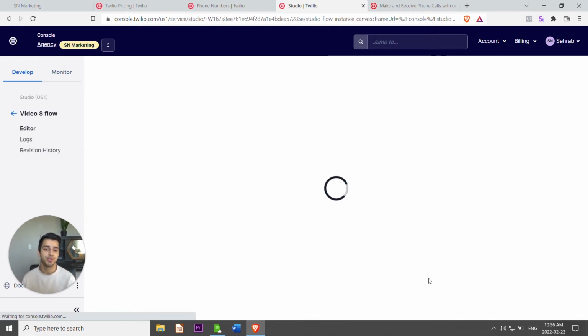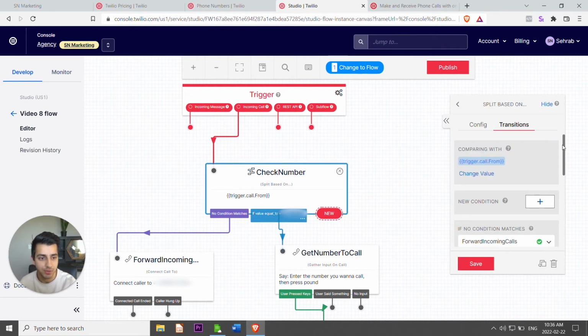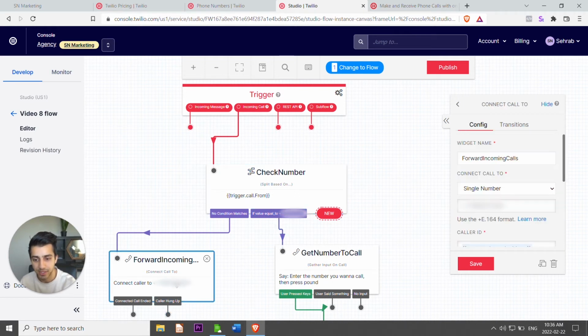So all you're going to want to do now is change the number to your personal number. By default, it's going to be my personal number, so you want to change it to something else. So you can be changing this number here, if value equal to, to your personal number, as well as this one here. Okay, so these two are going to be changing to your own personal number, and then you should be good. Then we're going to hook it up to the phone numbers that you bought.